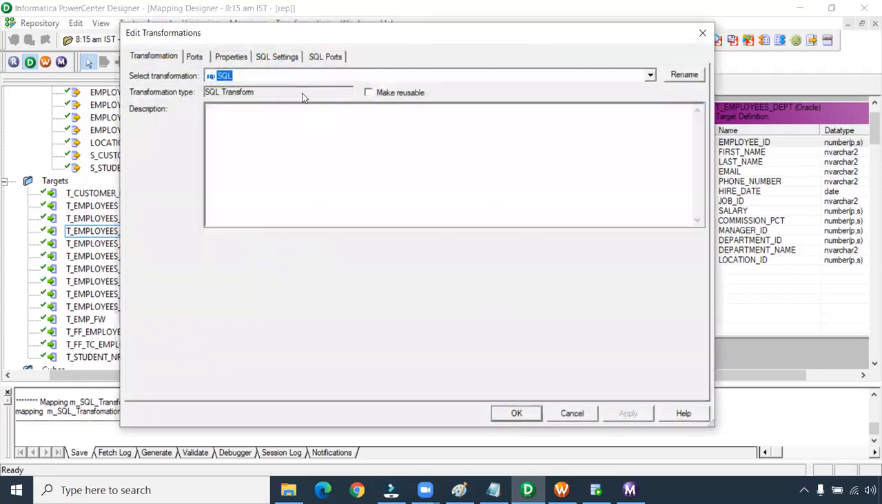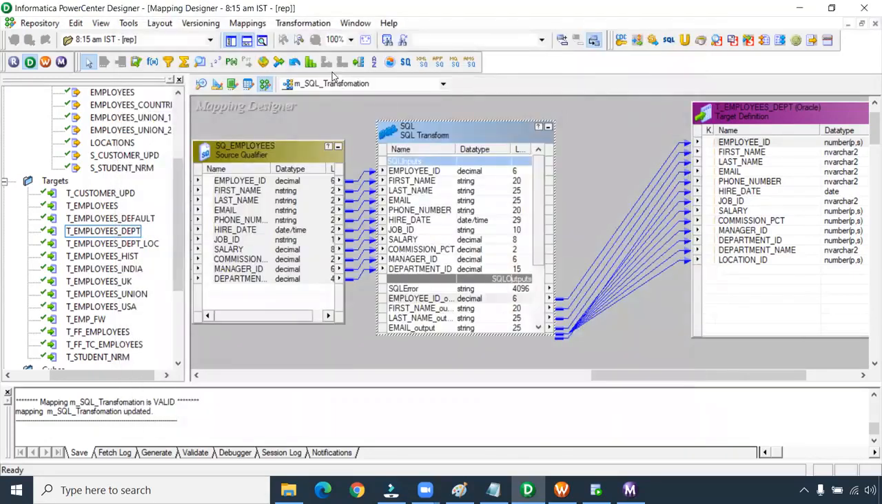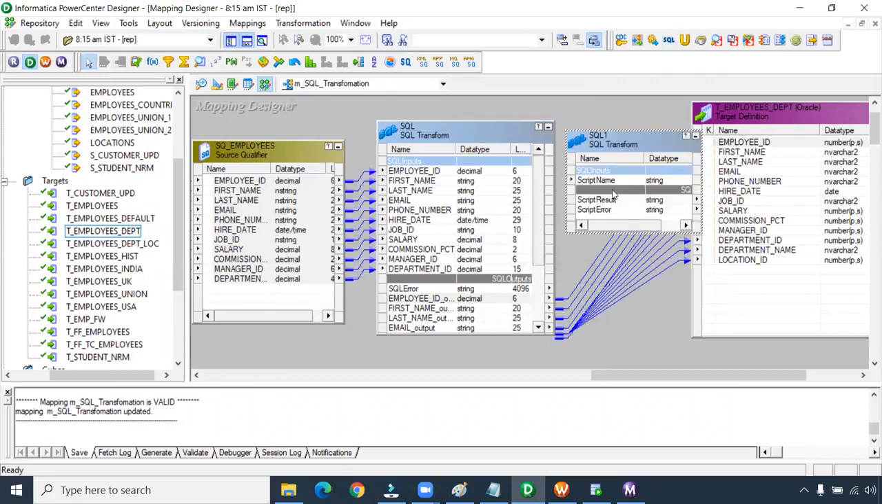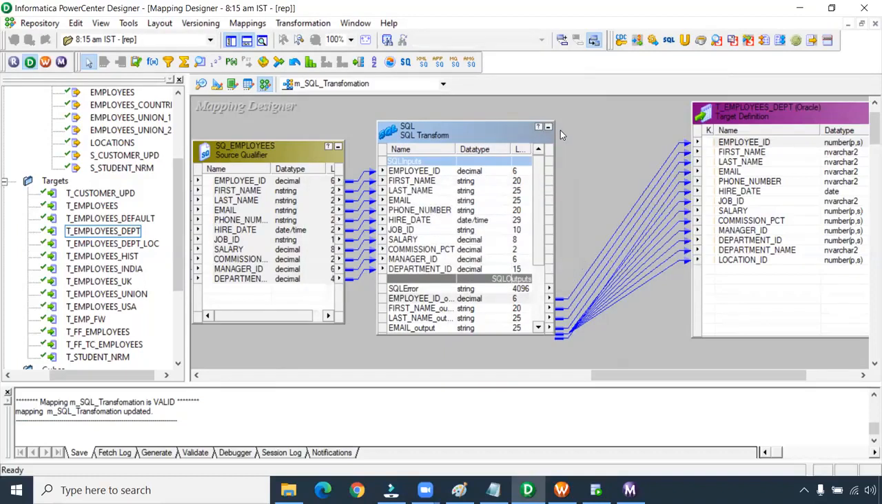Just to try the script mode, I will show you. If you keep the SQL transformation and take the script mode, it will have only one input, the script name. We have to pass the file name here. Then the script result will be received here. So try that script mode. What is the script mode? Otherwise, I will tell you tomorrow. First of all, this is the exercise for the script mode. You can try this SQL transformation.